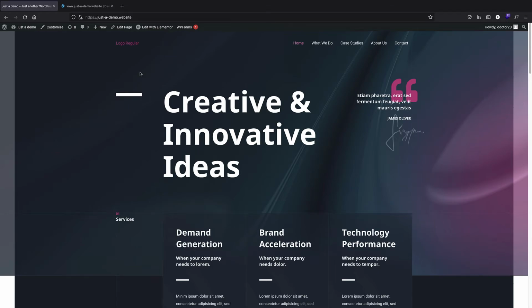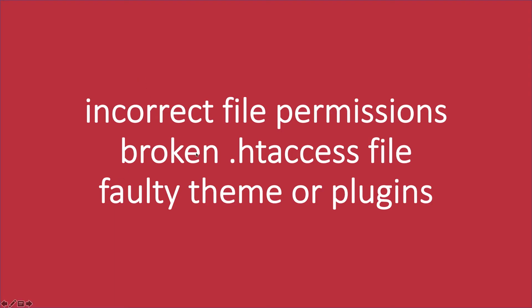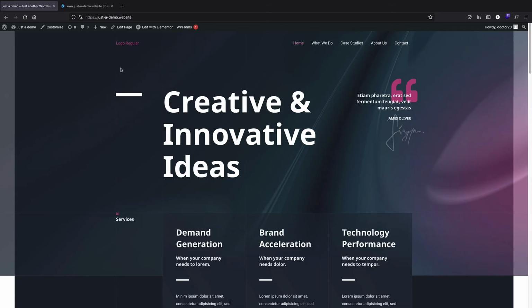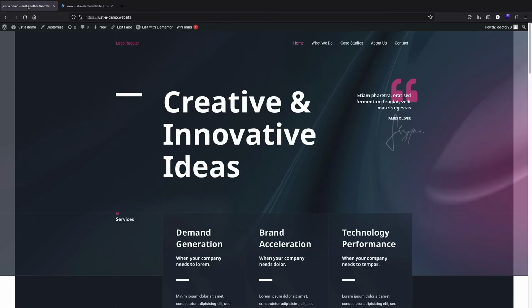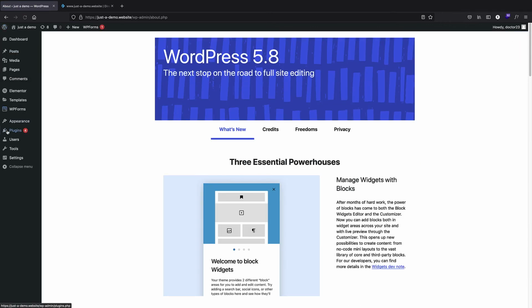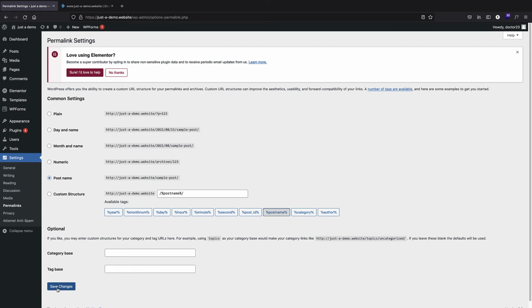But if that doesn't, you can always go to the second step, which is checking the htaccess file. So back to DirectAdmin, and you can see we have a file called .htaccess. Actually, it doesn't have a name, and the extension is htaccess. If you do not see this file, it's okay. There's nothing to worry about. You can just go to your settings, permalinks and click on save changes, and WordPress will create this file for you.